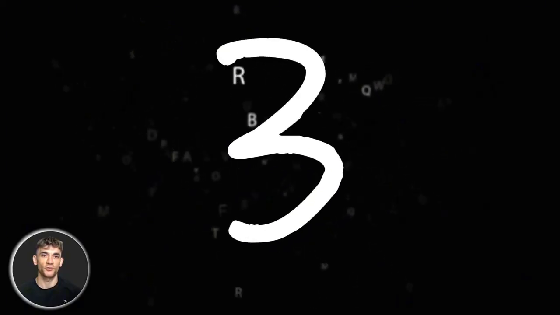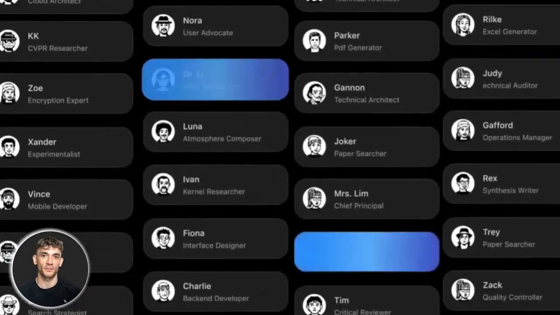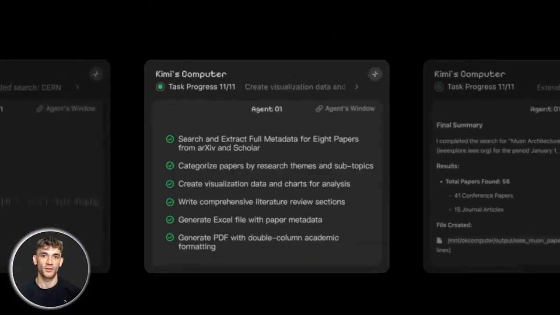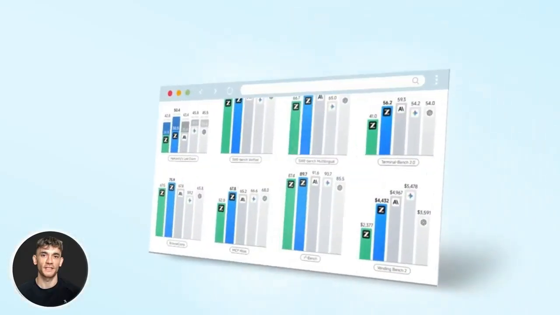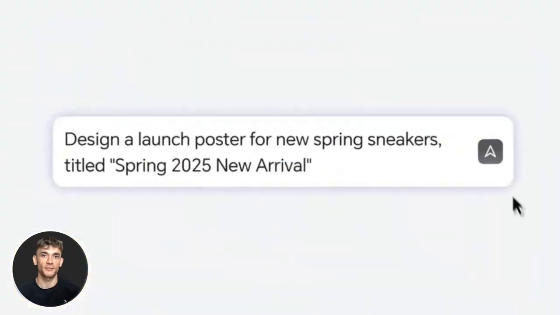3 open source models just dropped that are genuinely competing at the top of the leaderboards. I'm going to break all of them down today, show you what they can actually do, and tell you exactly how to access them. Let's get into it.